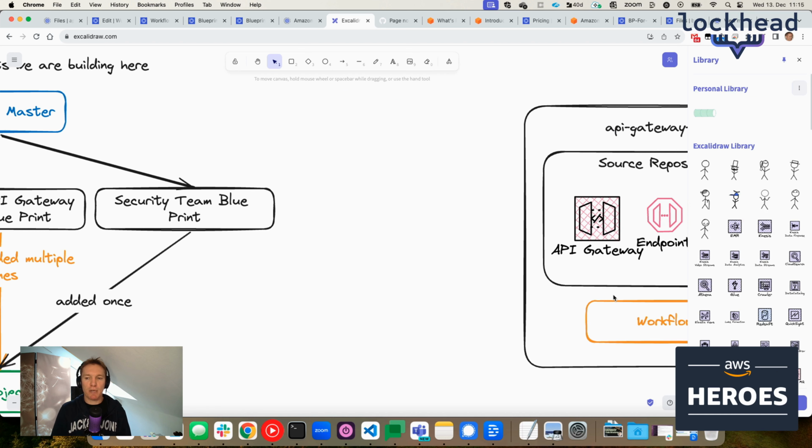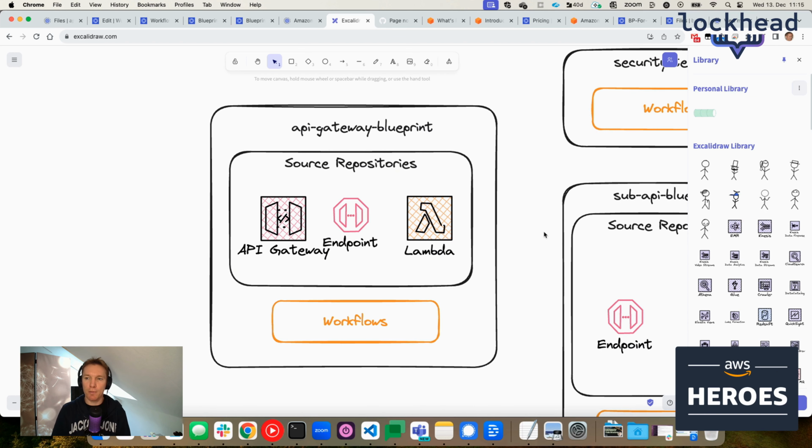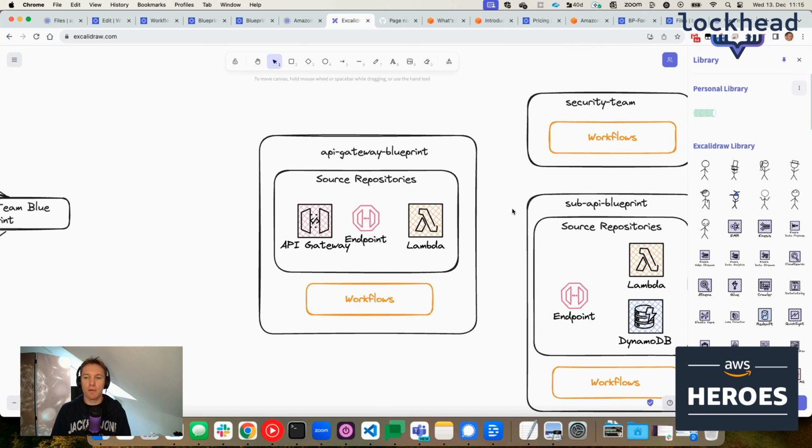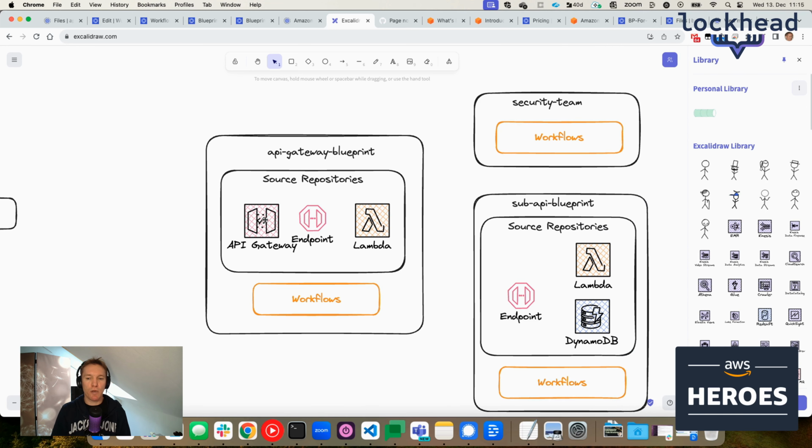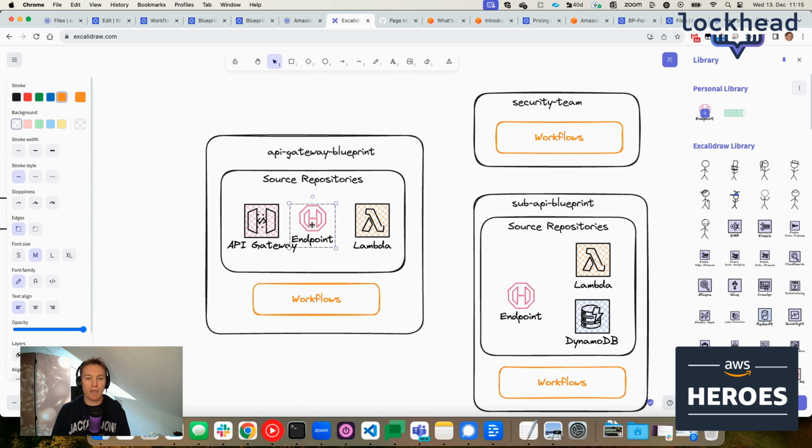So from an architecture perspective, how does this look? The main API blueprint is going to add an API gateway, it's going to add an endpoint, and it's going to add a Lambda function that shows some info stuff. It's going to add some workflows that actually trigger the deployment later. We have the security team blueprint that will add workflows to verify the security posture of our source code.